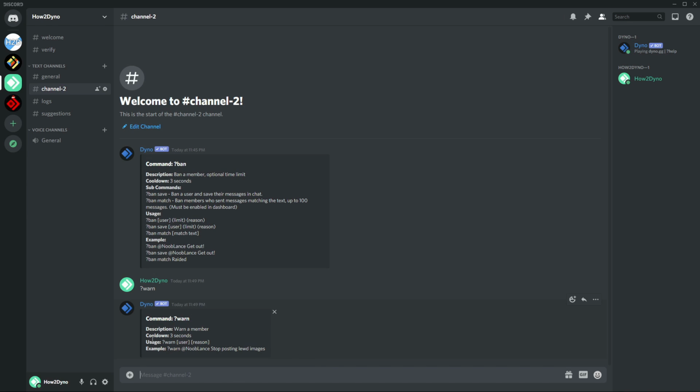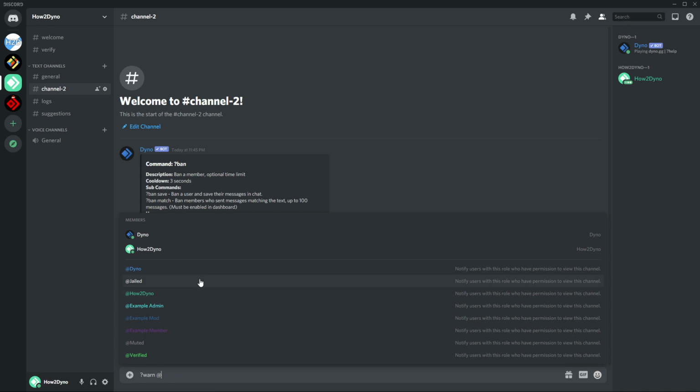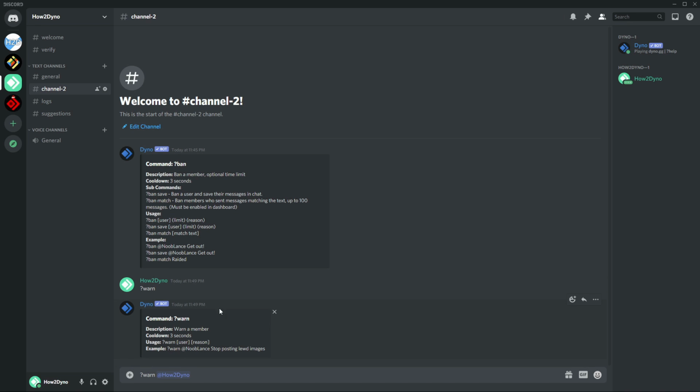The only other command I have to show off is the warn command. So we can warn members. This is just going to send a DM to the user in question. For example, we just do warn at, we can warn myself. This warn command is the only command that kind of bypasses the whole mod admin ignore thing. So you can warn moderators and admins and even the owner, which I'm going to do here.